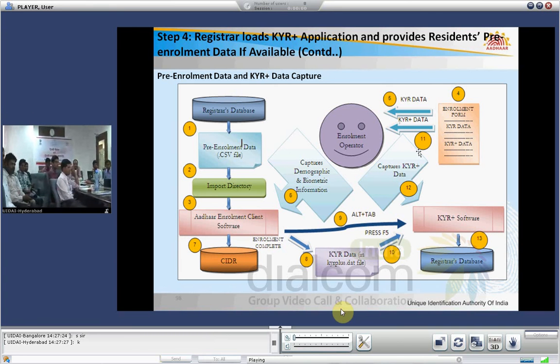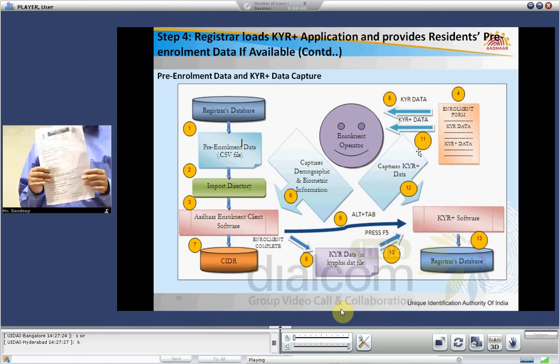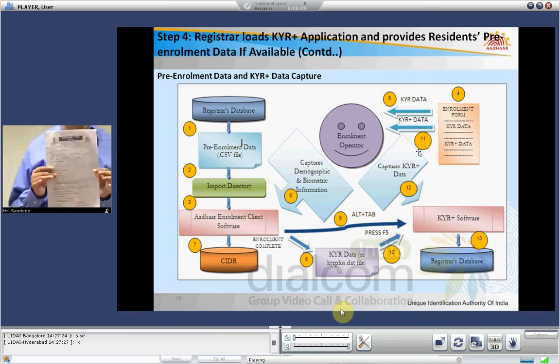Okay, guys, I'm going to show you an enrollment form and a KYR plus form from Mumbai. So a registrar in Mumbai is using this particular form.